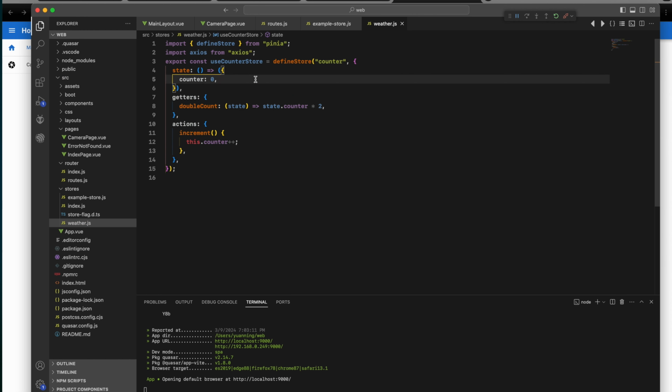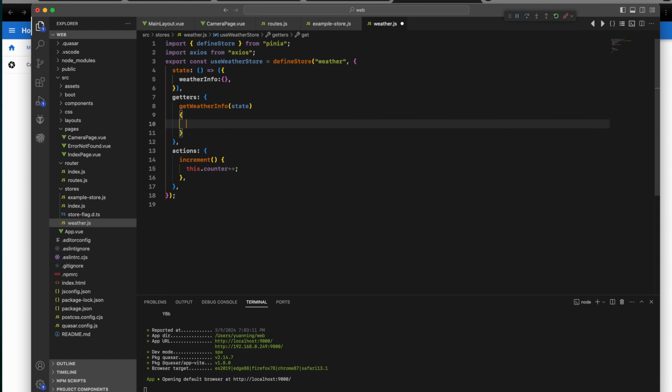Now, we will change this to use weather store. Define store name same as our file name. State. State is kind of like a setter. We'll store the information in state. So here let's just use weatherInfo. Let's keep it blank for now. Getters. Let's remove this one. Let's say getWeatherInfo, state, return weather state weatherInfo.